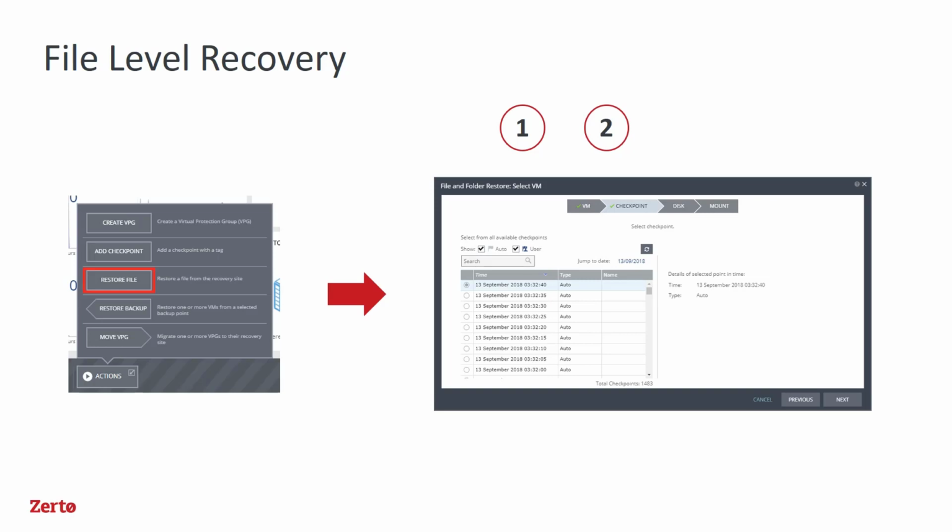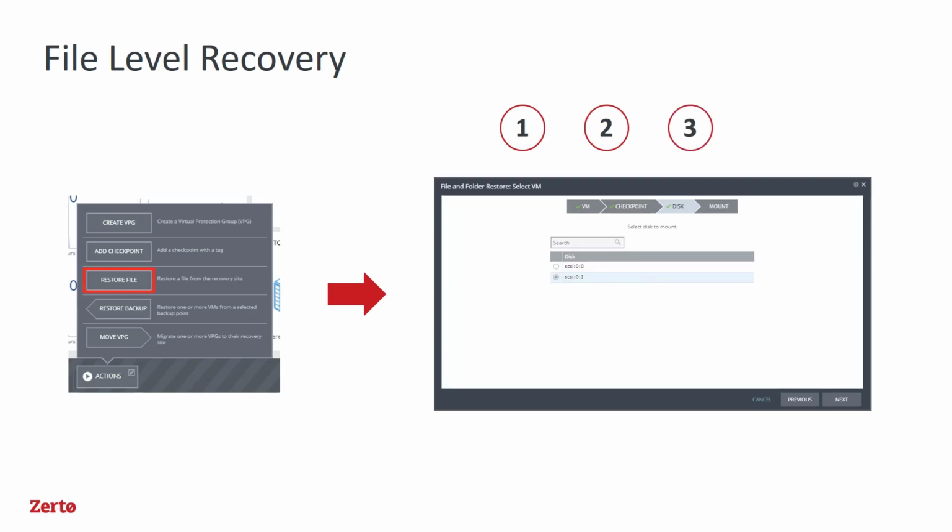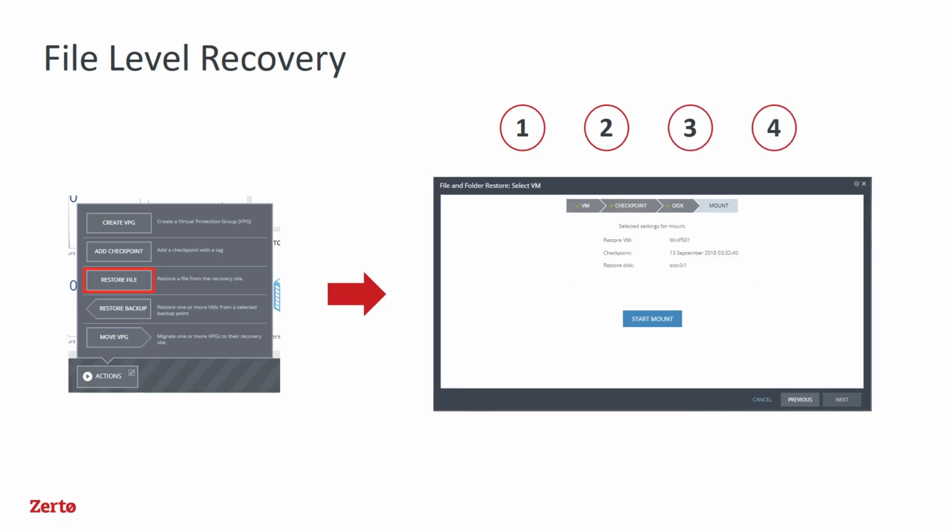You select a point in time. You can go back 5 seconds, 10 seconds, 30 seconds, 30 days if you want to. We then select the disk you actually want to recover the files from. We simply click Start Mount.